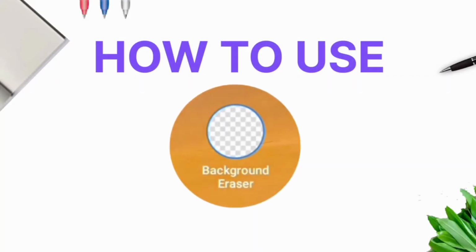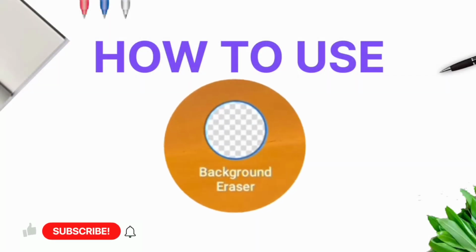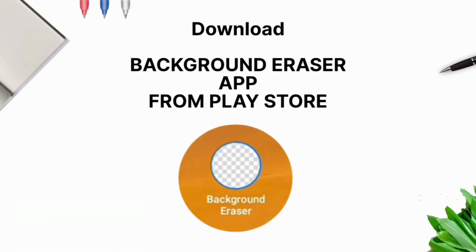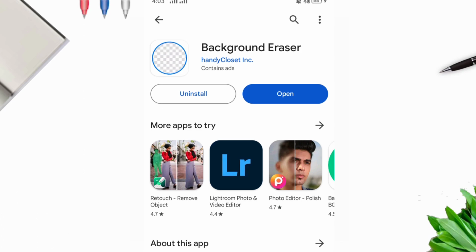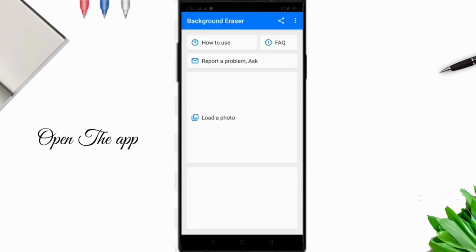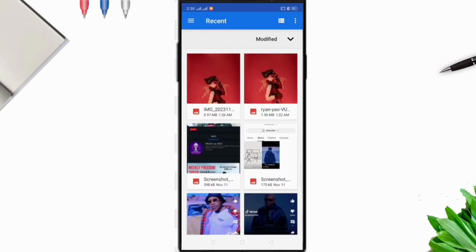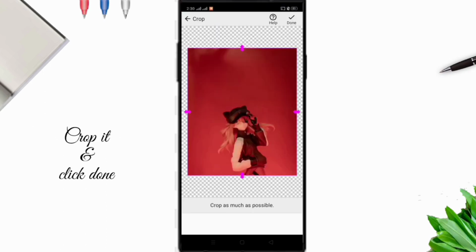Hey guys, in this video we will learn how to use Background Eraser app, its functions and work. Download Background Eraser app from Play Store. After downloading, open the app, tap to load a photo. Select image you want to remove background, crop it and tap done.